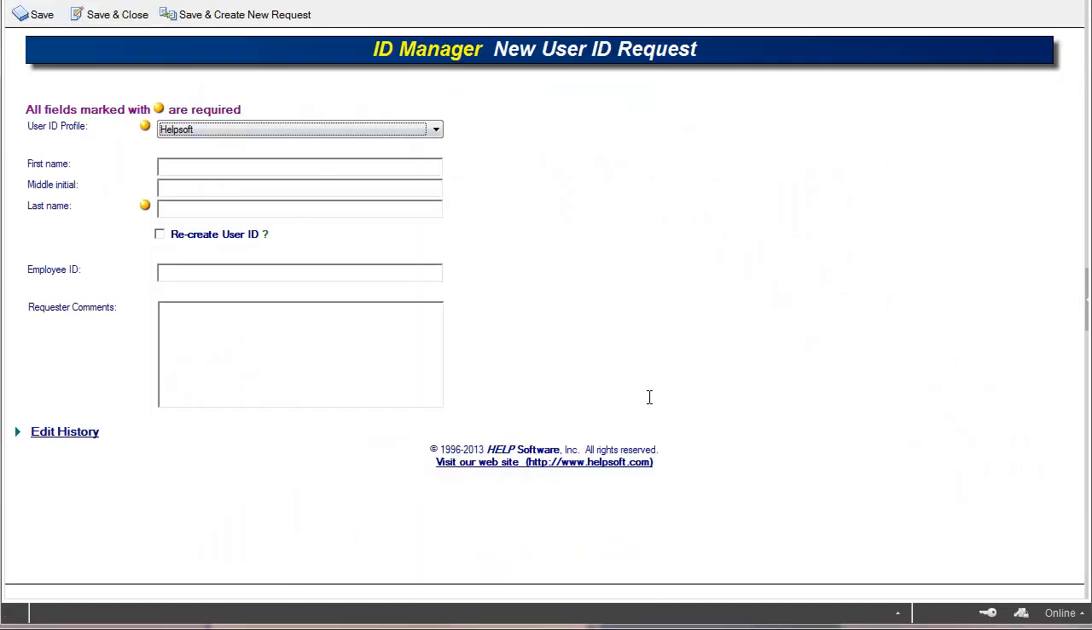This is the short form. This is the form that you would probably want a help desk person to use to create a new user ID request. This form has only a few fields available, so there aren't so many fields that it might overwhelm a help desk person, and there isn't much that they can do to create an incorrect request.